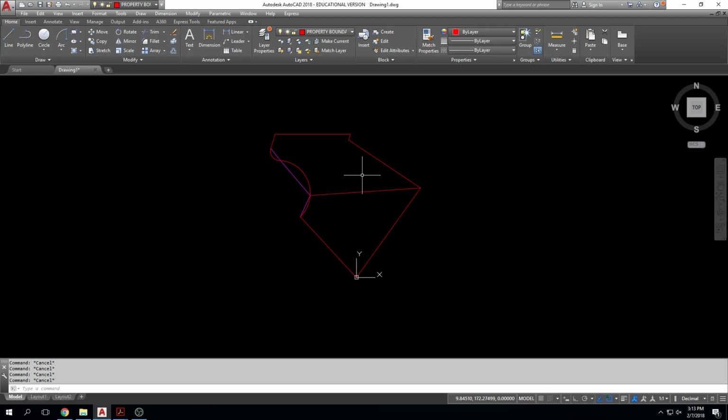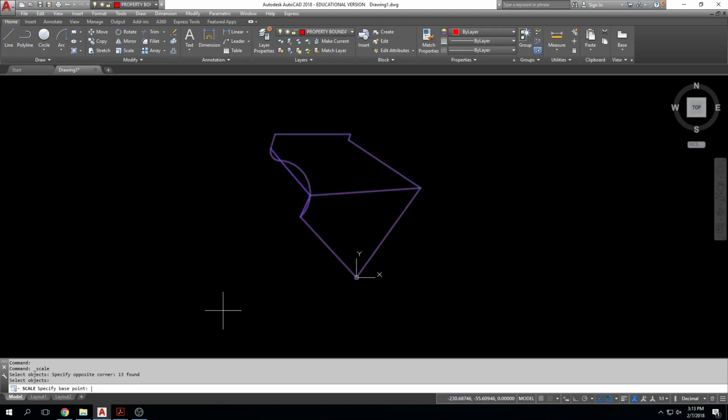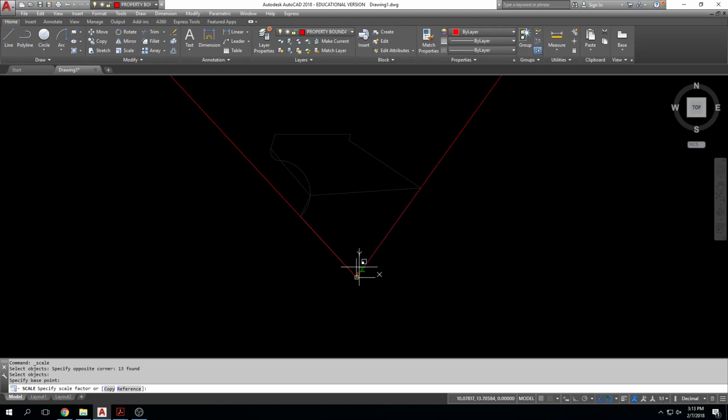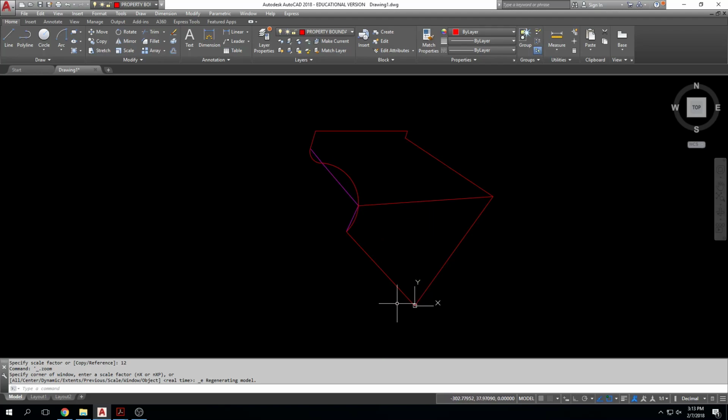which makes it incorrect. So what we're going to do next is scale it up by a factor of 12. I'm going to come up here to scale, click, grab the entire thing, hit enter when I'm done selecting, and down here at the command line it says specify a base point. Click, and I'm going to type 12, enter.